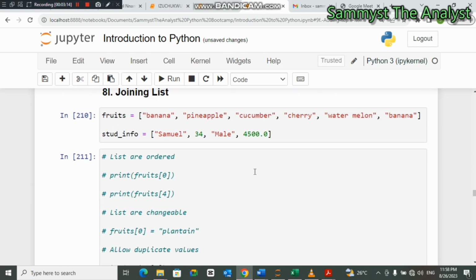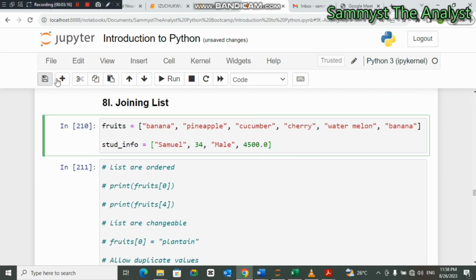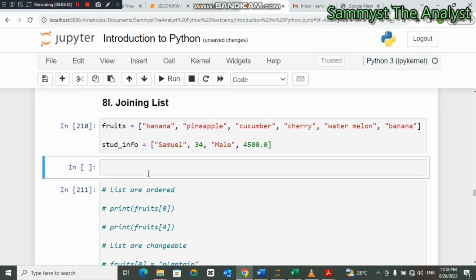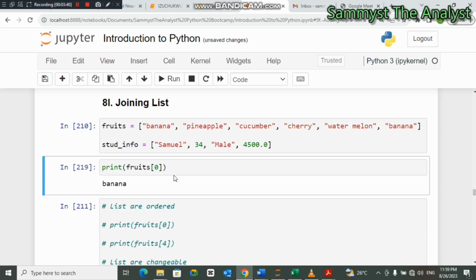So let's use this. If we want to access this list item, for instance, let's say we want to access banana. Of course, I've shown you that. So accessing banana, we say print fruit, and I need banana. The banana is in index of 0. So when I run this, you see that it is banana.